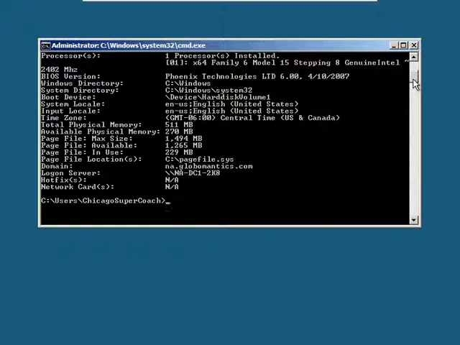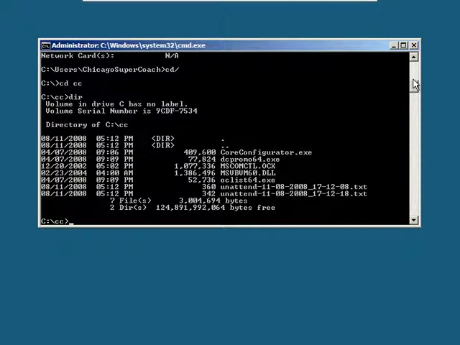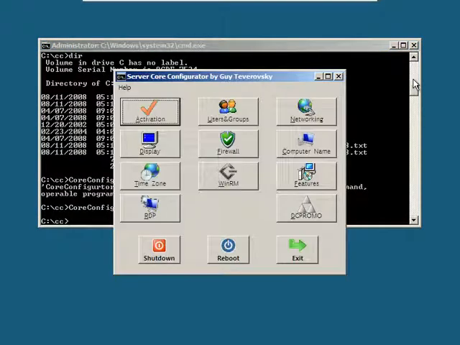And if we want to see what we actually have running on this guy, let's go to our little script that we had installed earlier. We'll do a cdcc to go to that directory, and we'll just run core configurator real quick. Whoops, I need to learn how to type evidently. There we go. Alright, so now I'm going to go here to the features button, and let's see what features actually are installed.